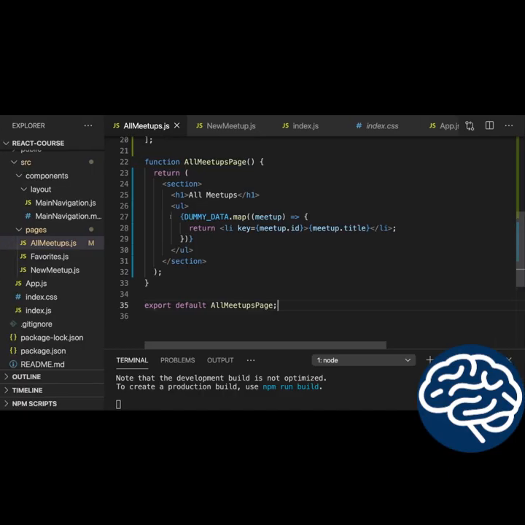So that is how we can render a list of data, simply by mapping it. And that is how you typically do render lists of data with React. But in the end, you can just render any array of JSX elements, no matter how you derived that array.